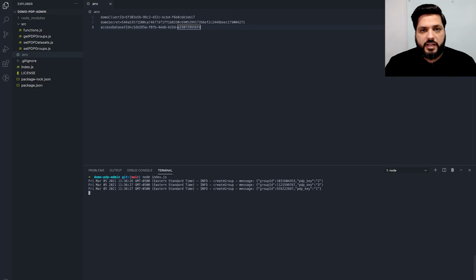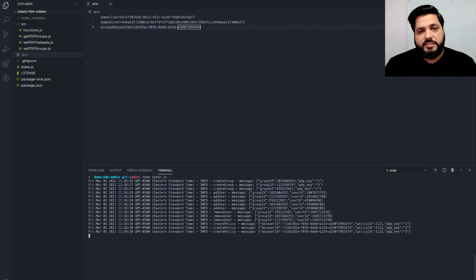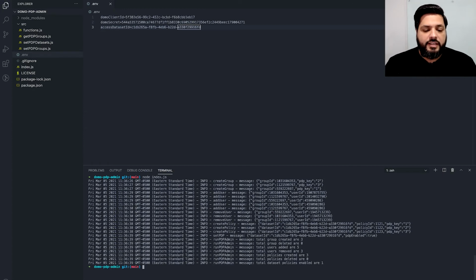And you'll notice how it's automatically creating 3 groups for each of the keys. It's added the users to those groups, and it's removed the users from those groups. The user that it's removing is myself, because I'm running the script under my account. Therefore, when I create a group, it's automatically adding me to that group. However, the access dataset says that I shouldn't be in that group, so it automatically removes me. It also searches for any datasets that have a column of PDP_key, and it's going to create policies for those keys and ensure that your PDP is set to enabled. And at the end, it'll give you a summary of what it's done.